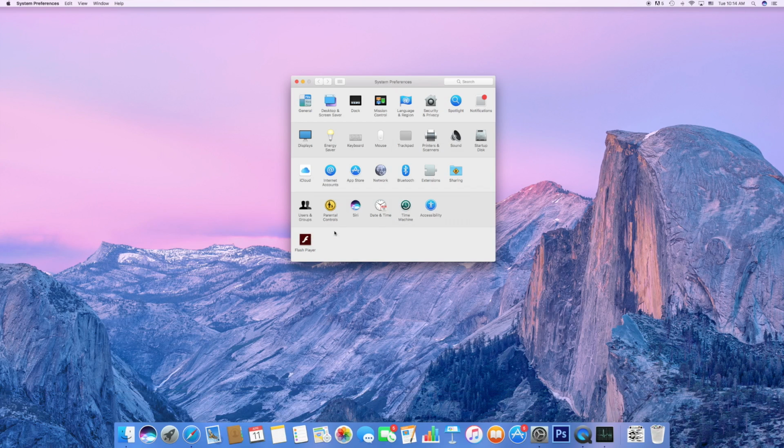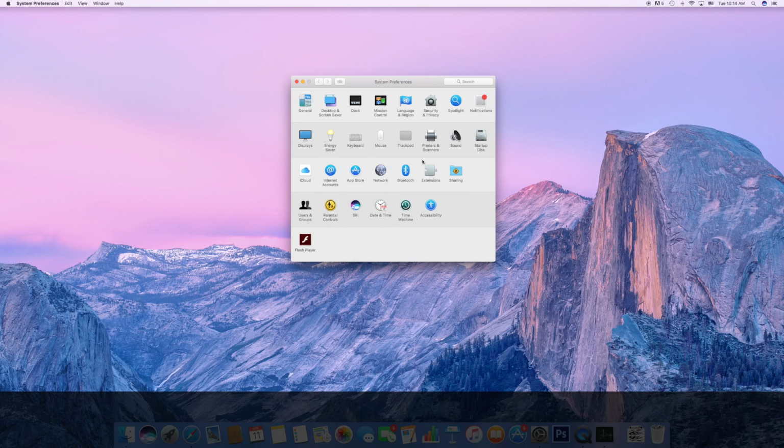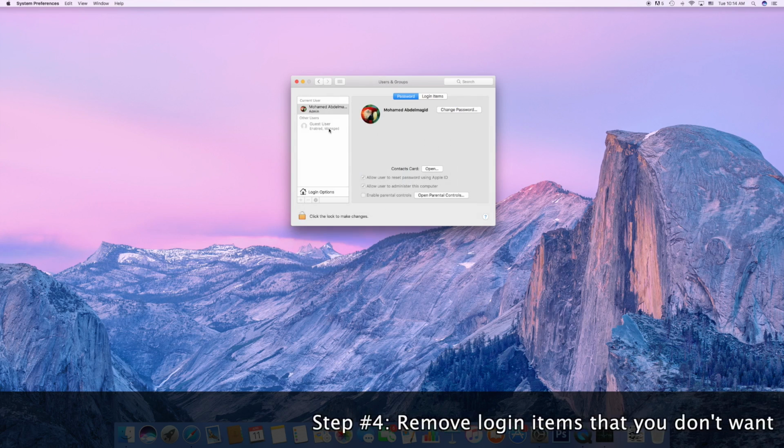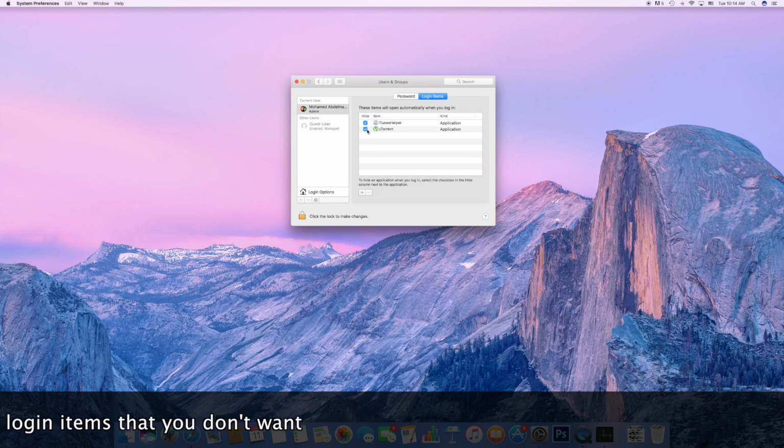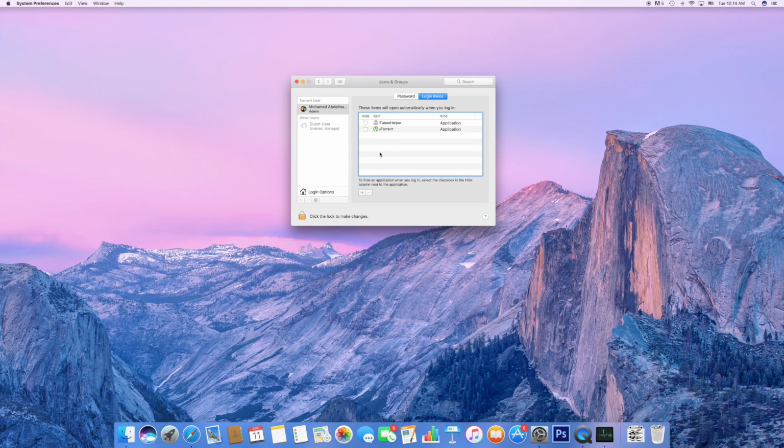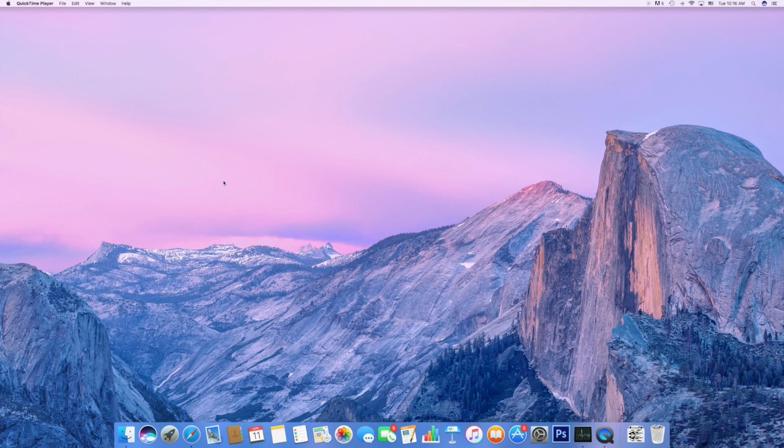And the next one I have, by going to users and groups, and right here on the user, you're gonna go to login items, and by disabling basically stuff that you don't want to open as soon as you restart your computer or start up from the login. So this should help your computer speed if you have a lot of applications that are opening all at once. By taking some of them off, it'll help the performance of your computer, especially during startup.